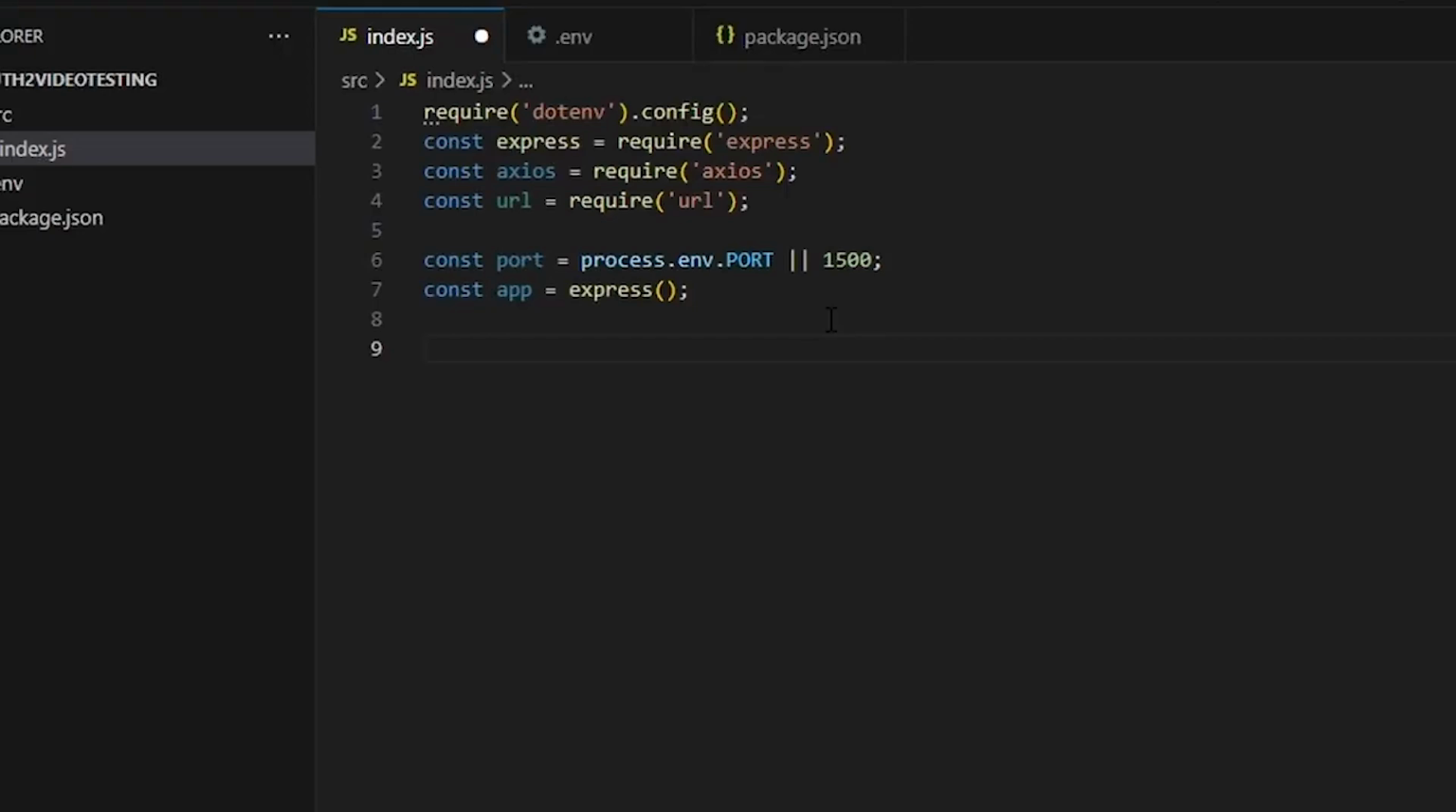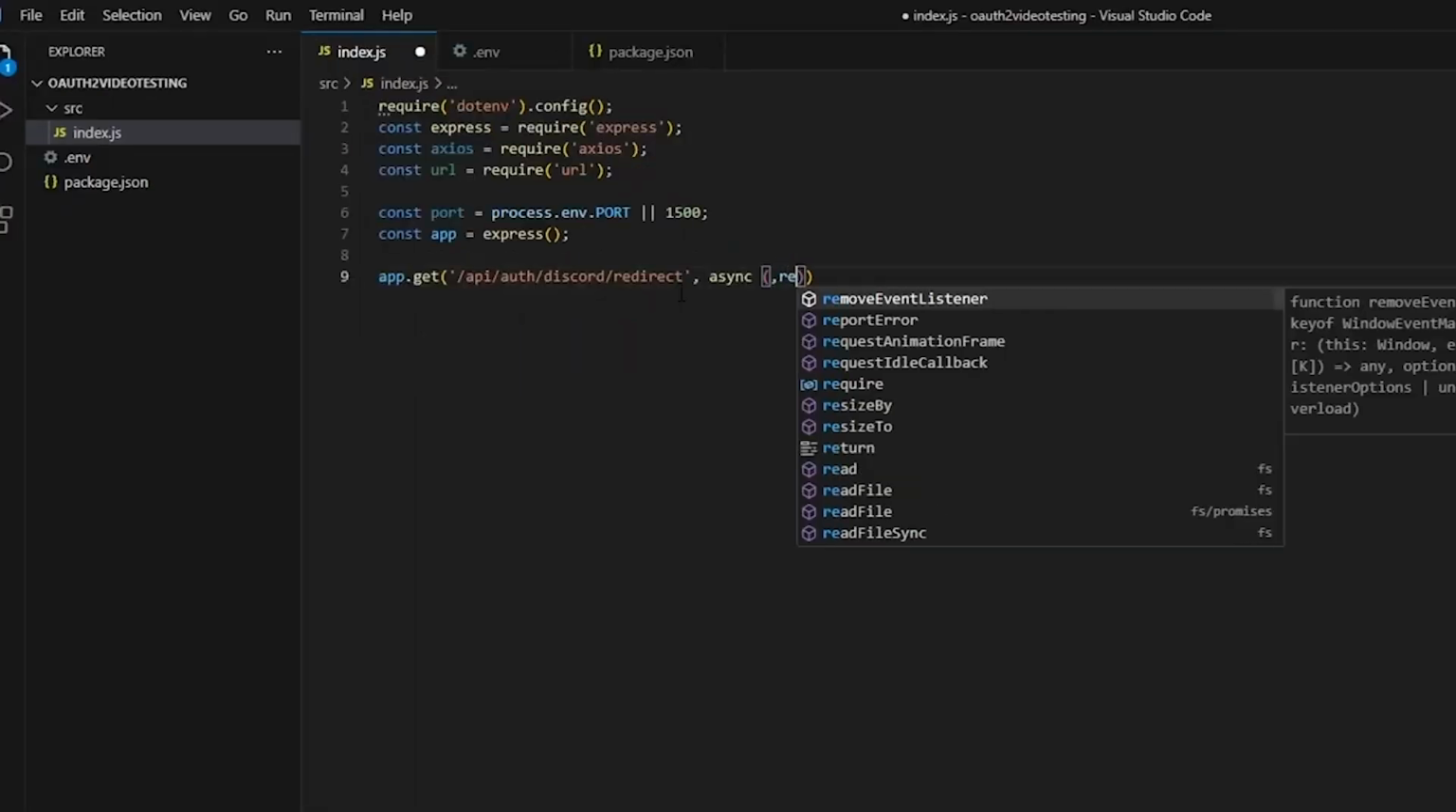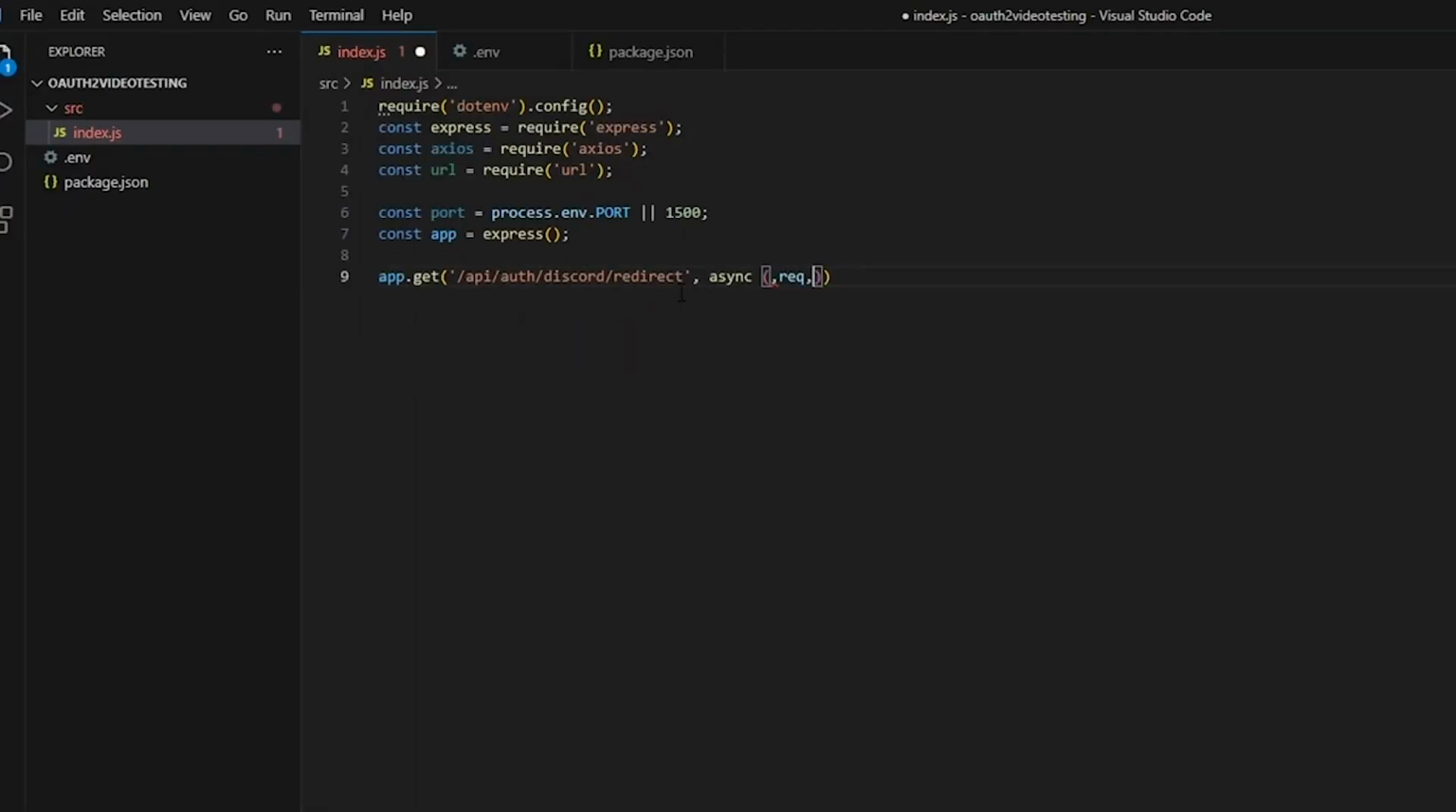So next we can go ahead and do app.get. And we're going to go ahead and get our redirect. So this is going to be the exact same redirect that we use in our localhost. So it's going to be /api/auth/redirect. We can get our request and we can get our response. And we can go ahead and open this up with an arrow function. We're going to start off by actually getting our code.